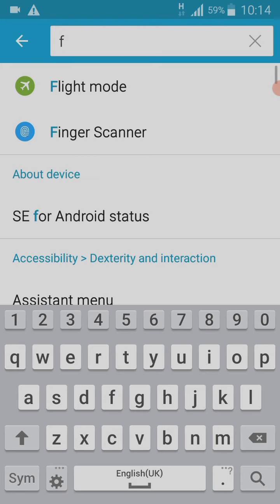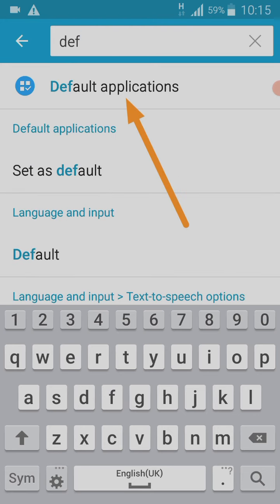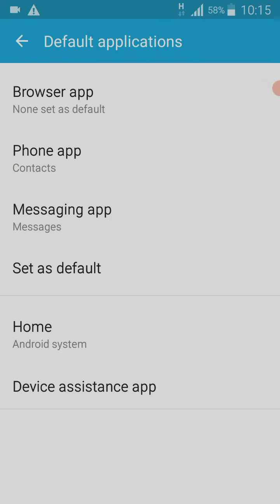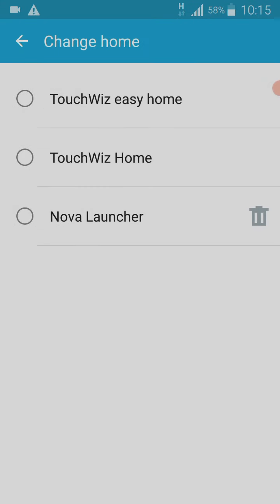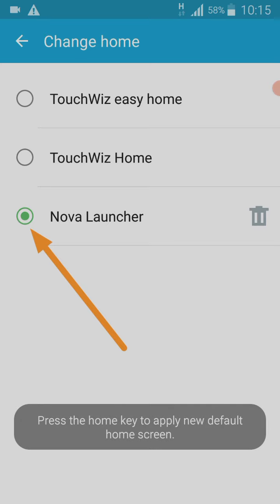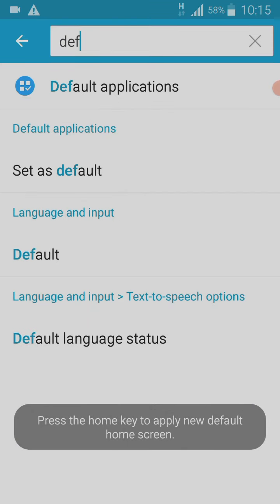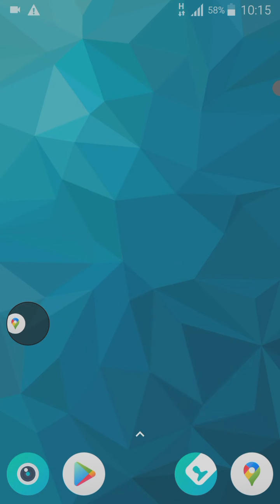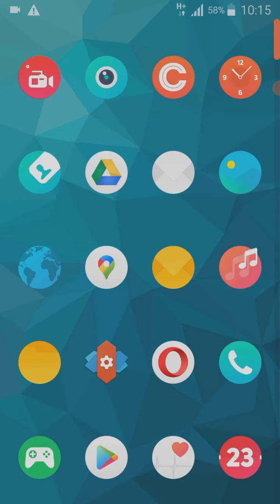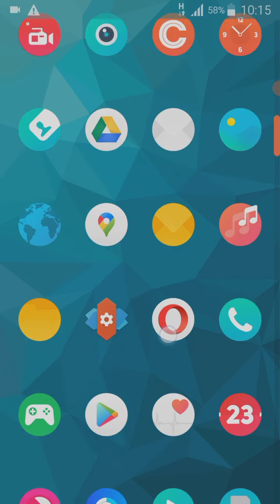Now you need to set Nova Launcher as the default launcher. Just go to phone settings, search for default application, select it. In home, select Nova Launcher. So your user interface has been beautifully customized.